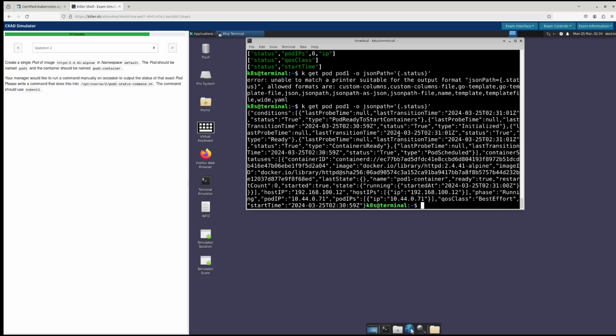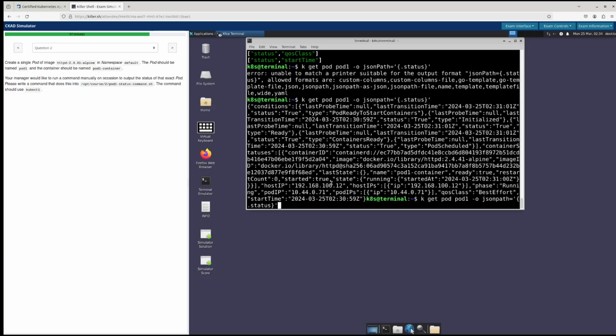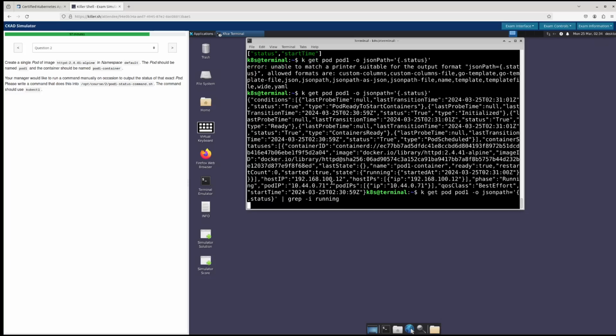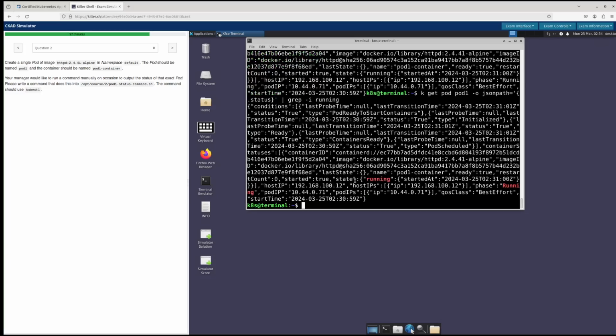So specifically what we're looking for is the status of ready, right? Or running, I believe. So let's go ahead and I can do this here. Let's do pipe grep minus I running. Okay, so we see this phase running, right? So that looks good here.